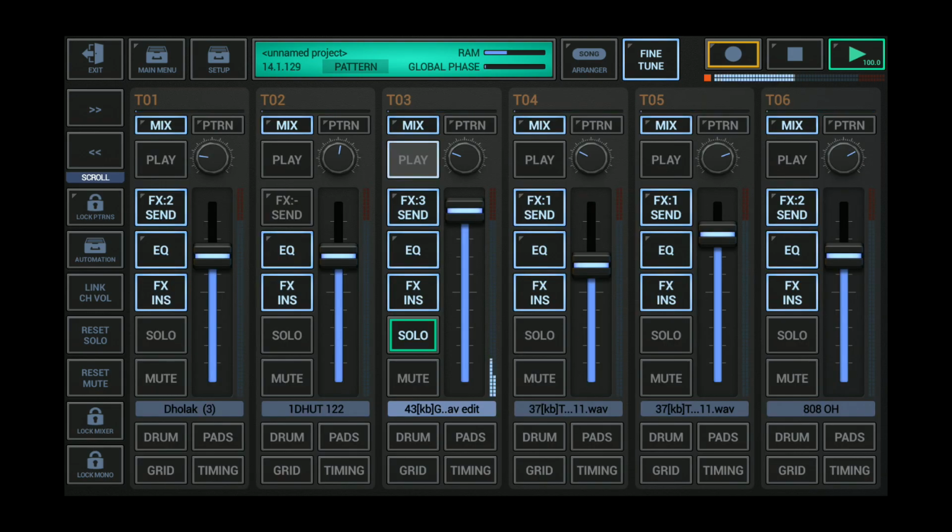Here also effects are running, so we'll bypass them.